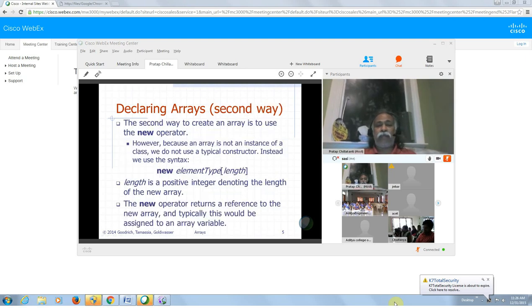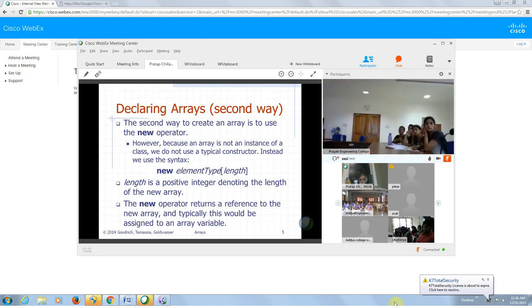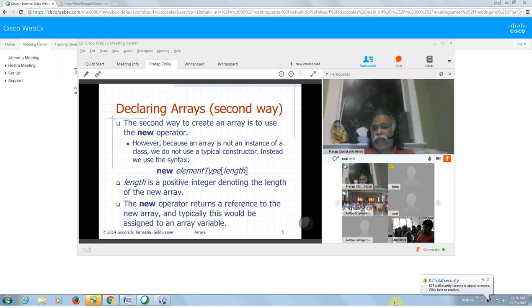Okay, let's look at that. And the second way is when you are getting it from memory, where you are allocating memory, you say new, the element type, and then the length. So that creates the array on the heap, okay.